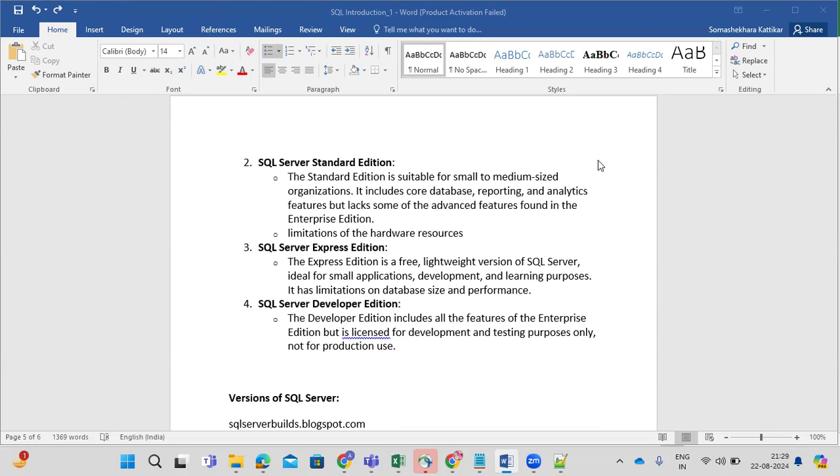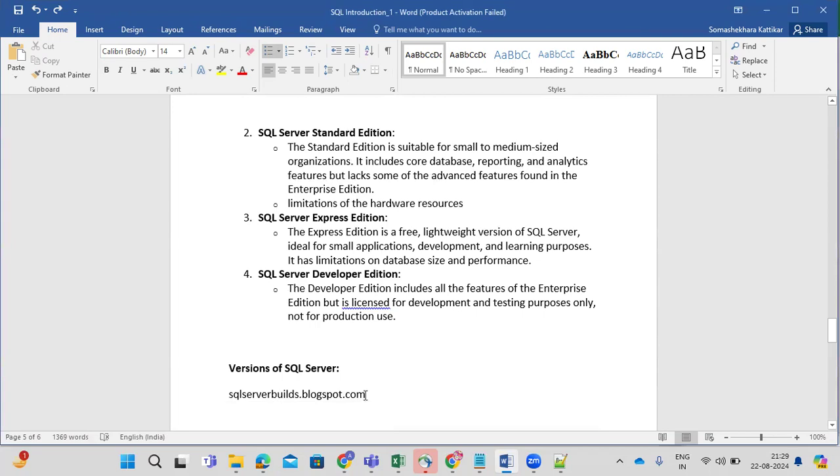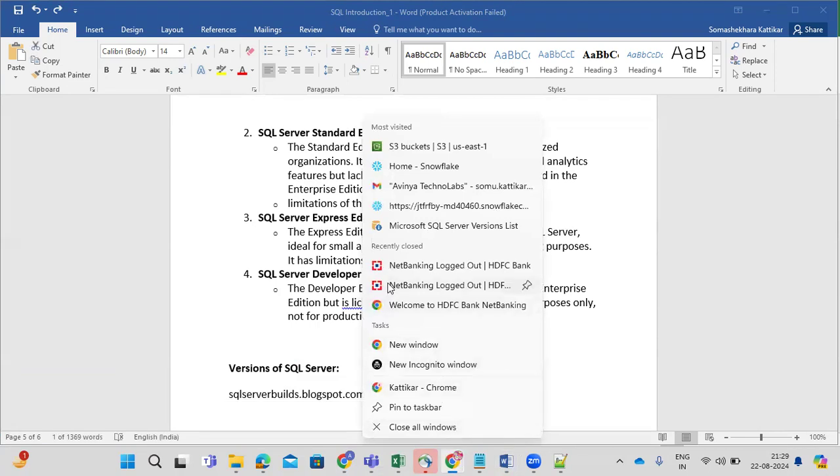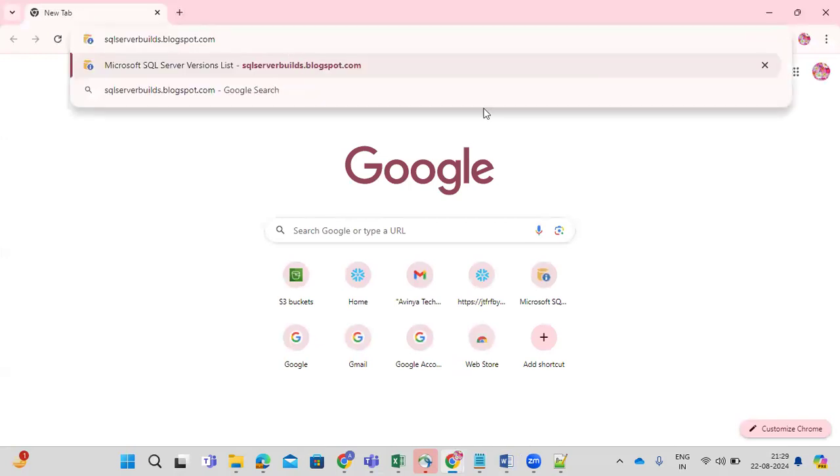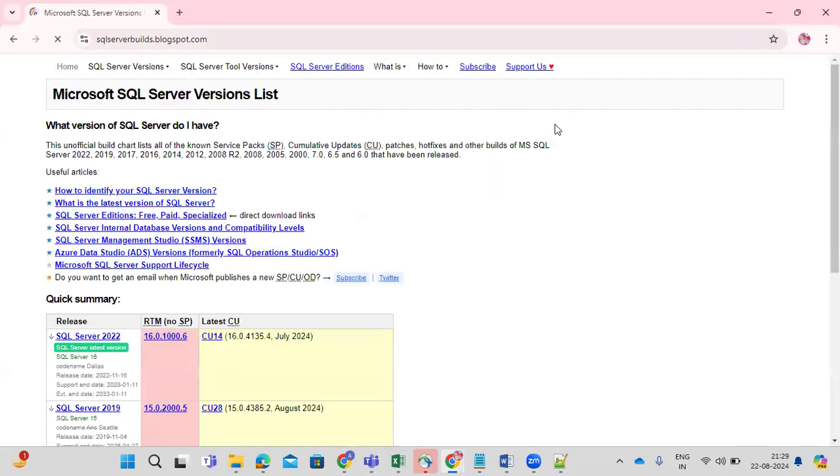Yeah, fine. We will see the different versions of the SQL Server. We will get that information in this link. If the session is going to close automatically, use the same link and then rejoin the session.